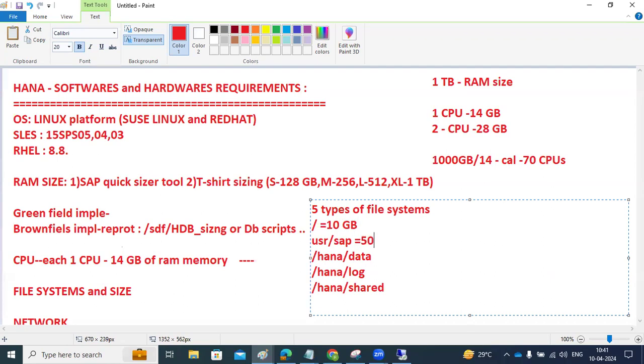And also for /usr/sap, 50 GB free space. For /hana/data, 3 times the RAM size you require. Here calculations come into the picture. For /hana/log, 1/2 of your RAM size, or a max of 512 GB is enough for the log directory. For /hana/shared, 1 times the RAM size you require. See here, each and every calculation comes from your RAM size only.